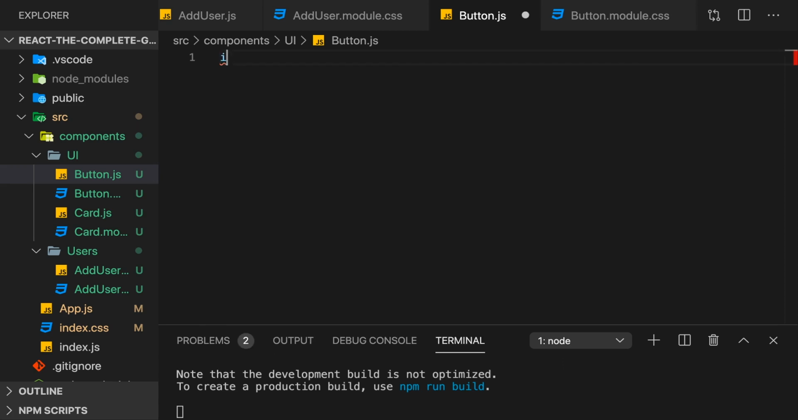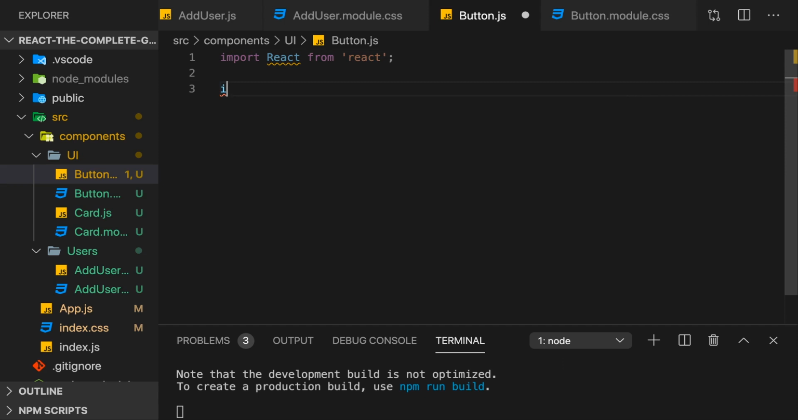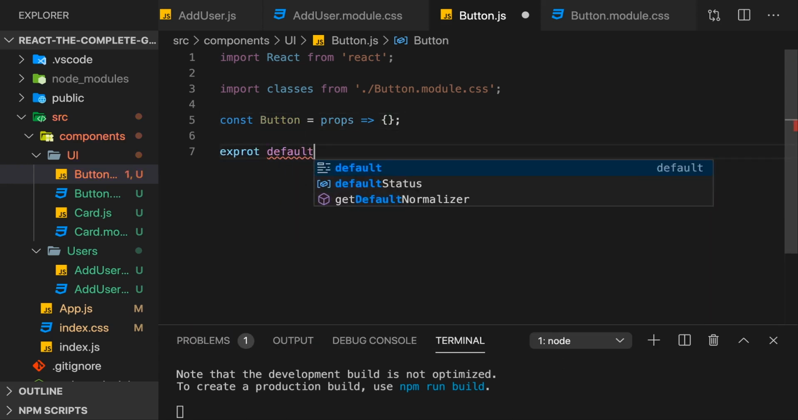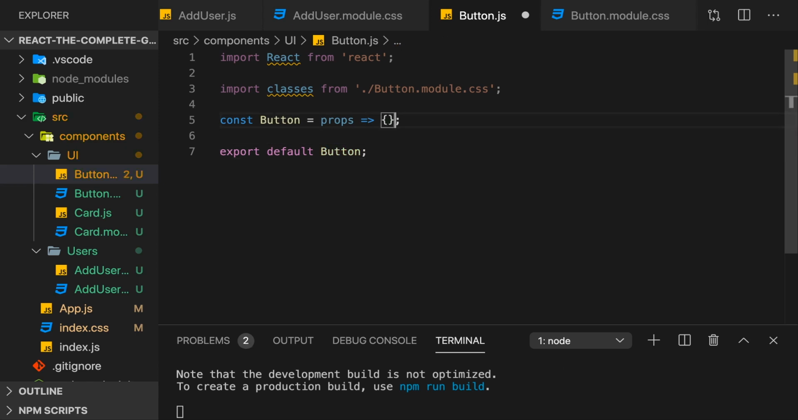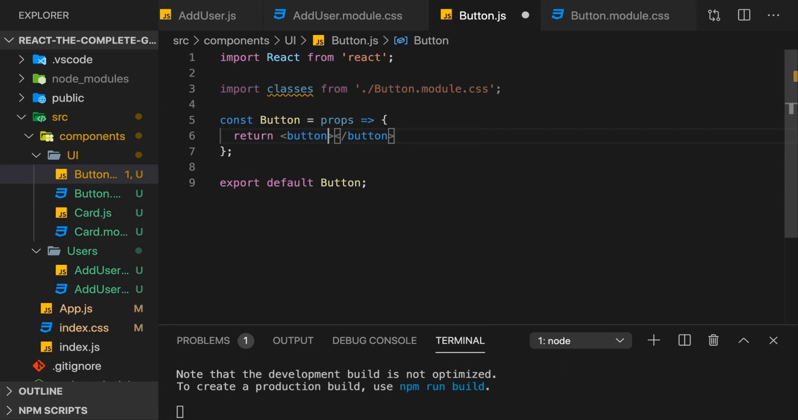Now inside of the button.js file, we can import React from React because we're going to write some JSX code. We can import classes from button.module.css already. And we can then define our button constant, which is our functional component, and export this as a default. And now in here, I simply want to return the built-in button component, but of course with my default styling applied and with some configuration options.